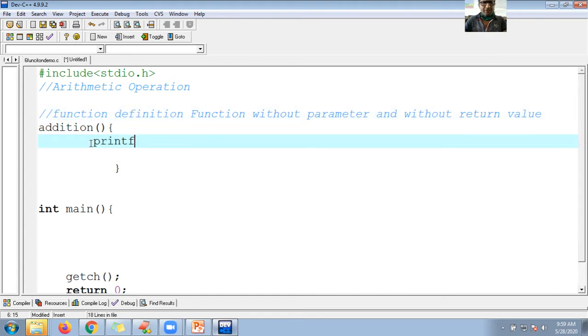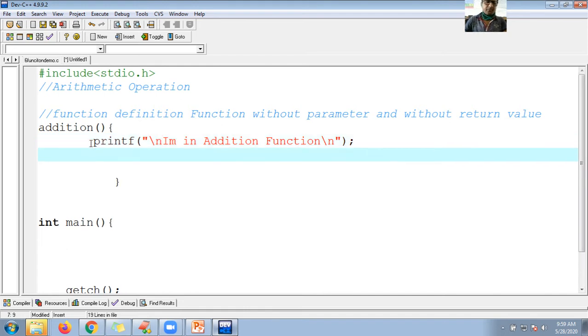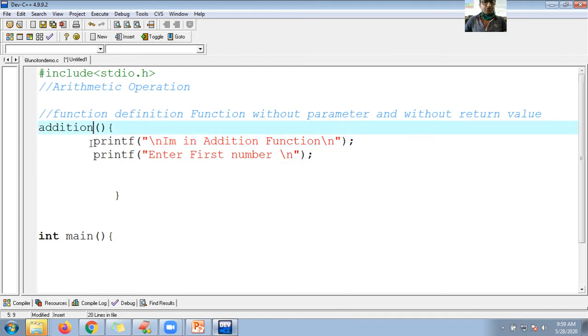So what should I do? I will ask the user to enter a number. Okay. So I am in the addition function, slash n. Okay. Fine, guys. So I reach at addition function, slash n. So I will ask the user with printf: enter first number, slash n, semicolon. So the user will enter a number.